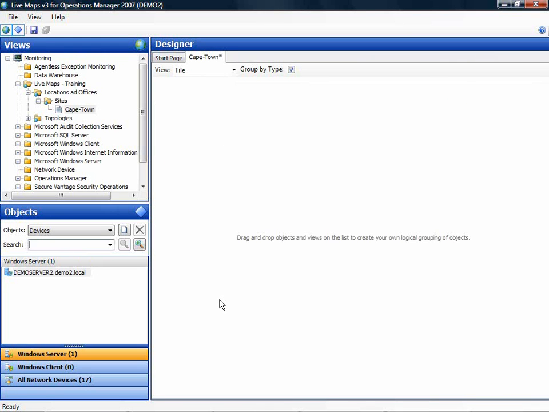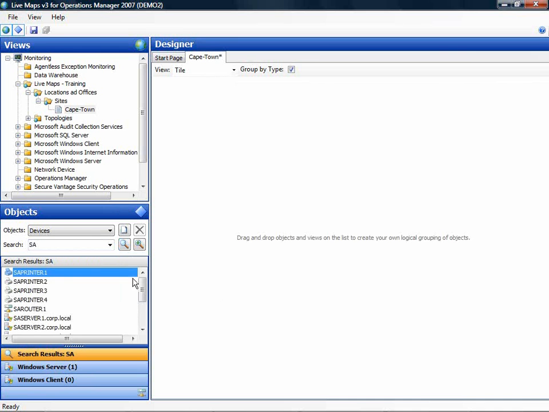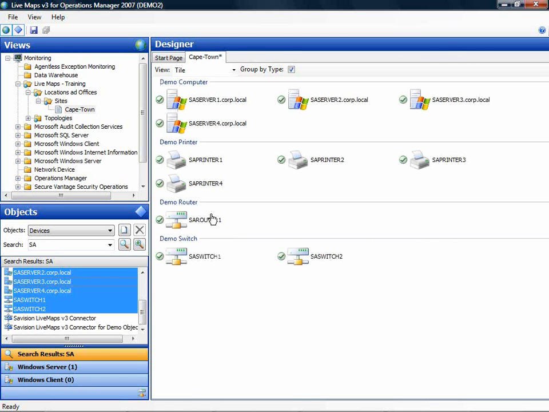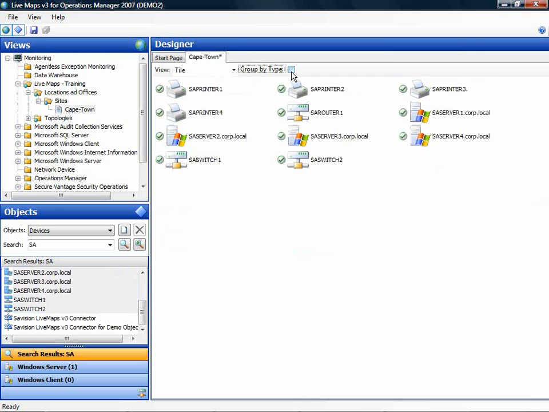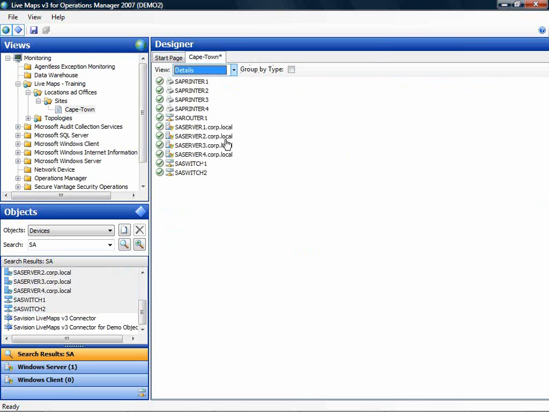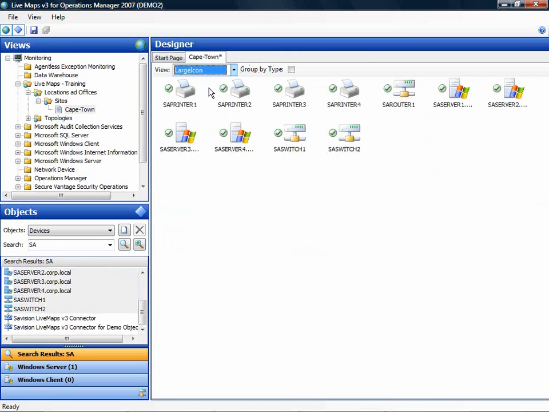Okay, let's look for some devices in South Africa. I know they all start with the name SA, and I can simply select all the objects, drag and drop them on the list view. There are a number of configuration options you can use to show the items in the list view.